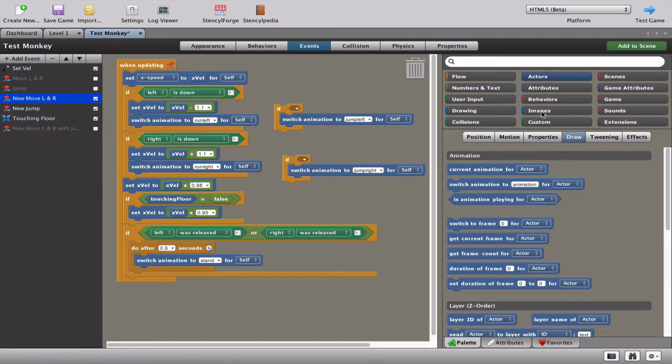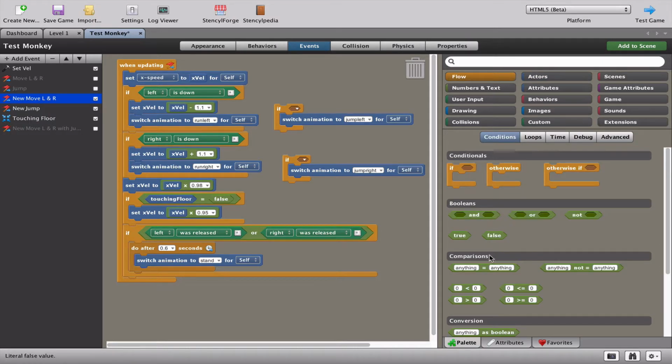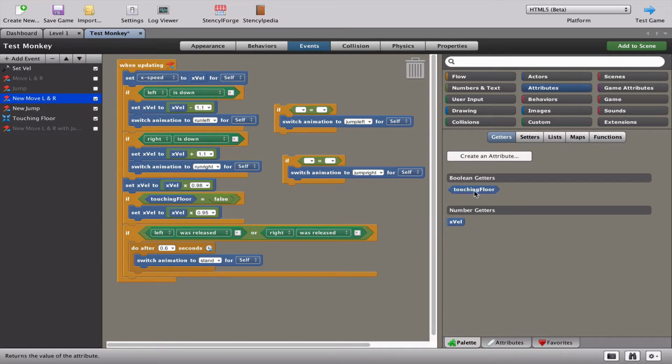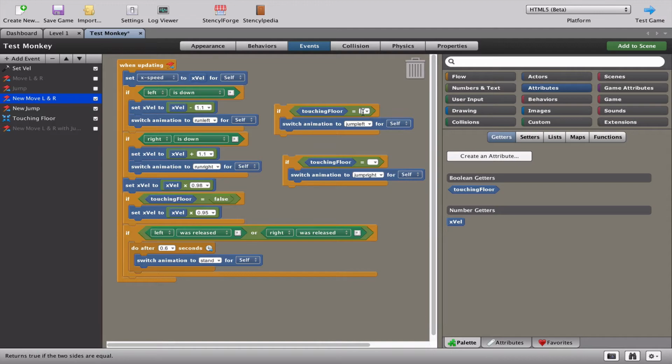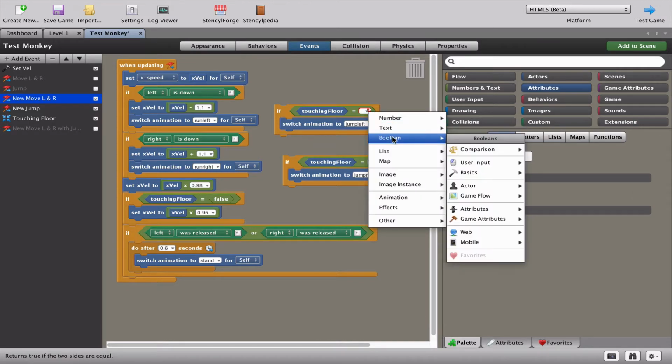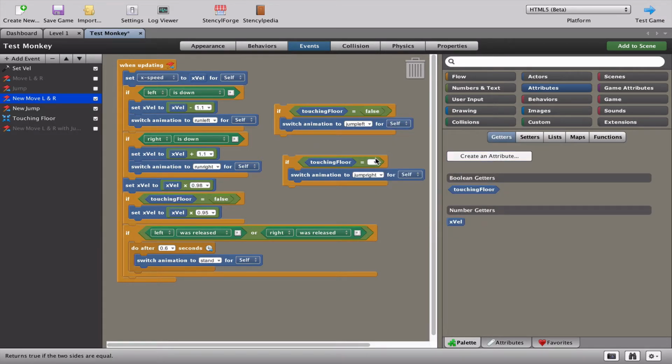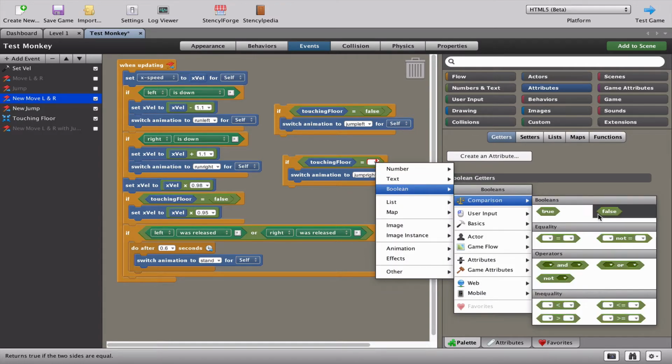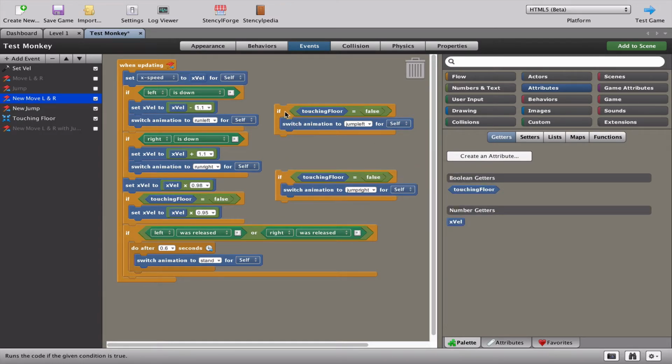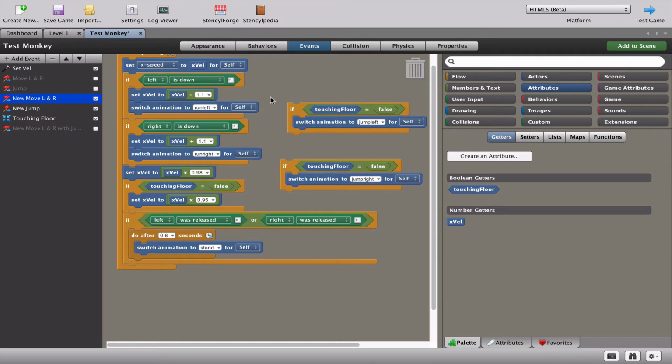So let's think about that again. If, and we have to again go to our flow, pick up two equals, like so. We're going to go to our attributes, pick up our touching floor attribute here and here, and we're going to say that if touching floor is false for both of these, like so, if touching floor equals false, then switch the animation to jump left. So now the other question comes, where do we do this?